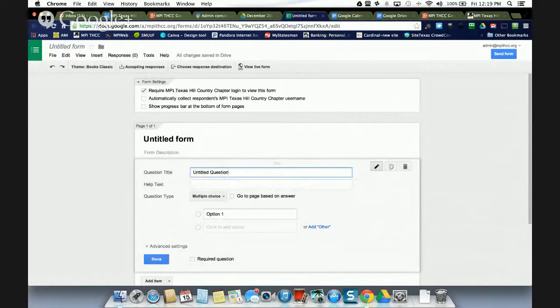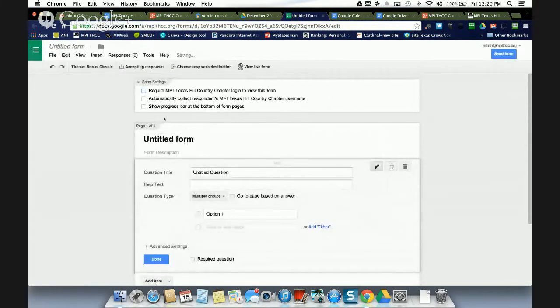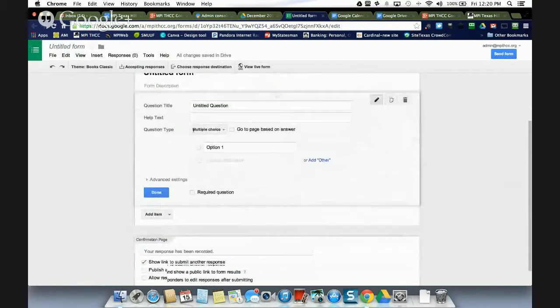We can require a login. Well, that might be good if we're doing an internal evaluation of something. We might want to make sure that only people that are on the board can log in to see it. But if it's like an open survey, we can just basically make it public and go from there. So it's really a pretty simple way to do things.